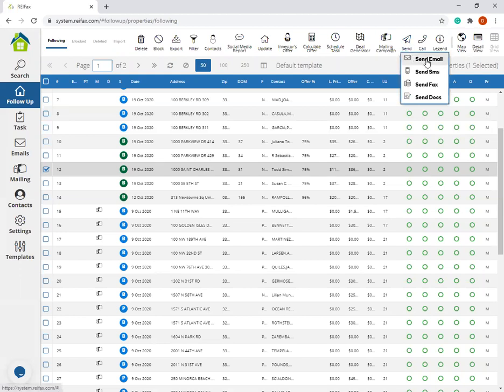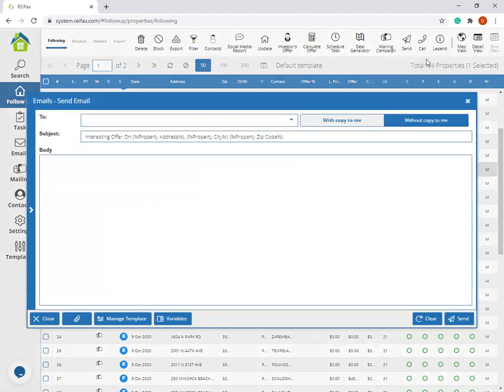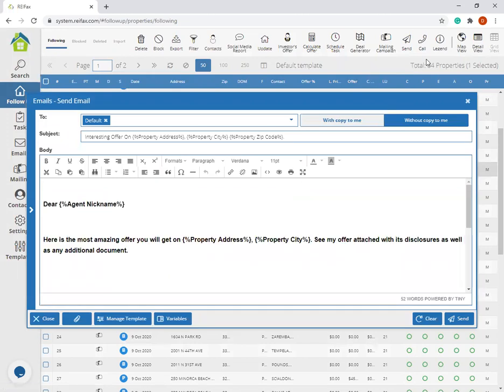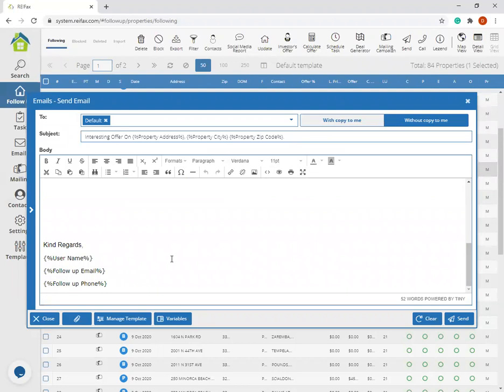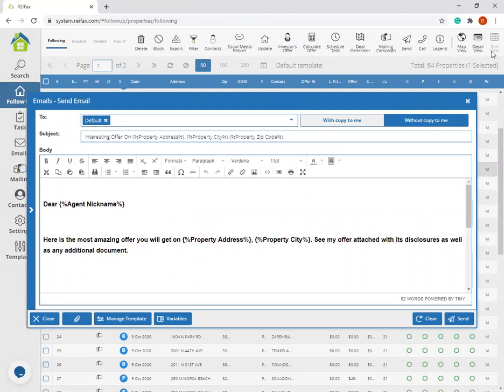We have first send email. If you select it, it will open the template email selection. Remember that you can have one or several templates of emails. The one that you have set as default is the one that is first going to be shown. If you haven't created any template, it will show the default template that we have over REIFax. That is this one.